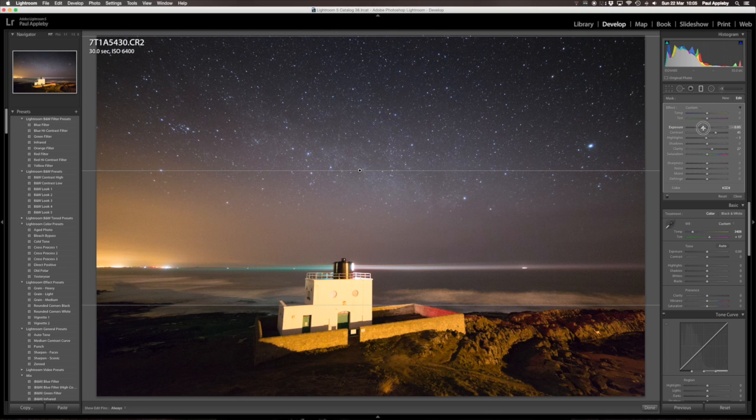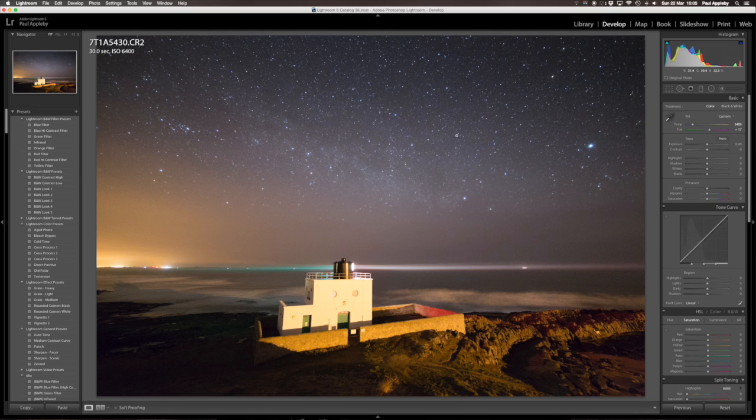I think I'm going to bang the exposure up a little as well, and maybe increase the contrast a little. Yeah, okay, I like that. I'm going to keep that. So we'll hit done. And that's the adjustment done for the sky.